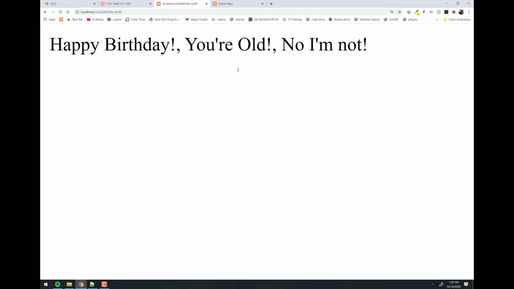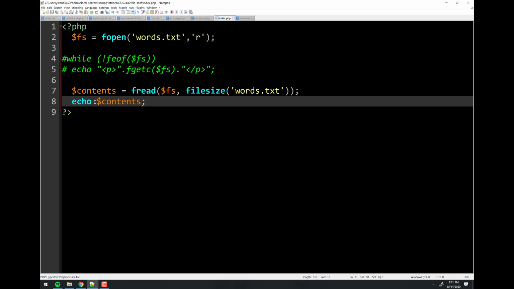Refresh, and this is back to where we were, but we have these commas in there, right? Well, I can take this and use a really cool function with a great name, explode.